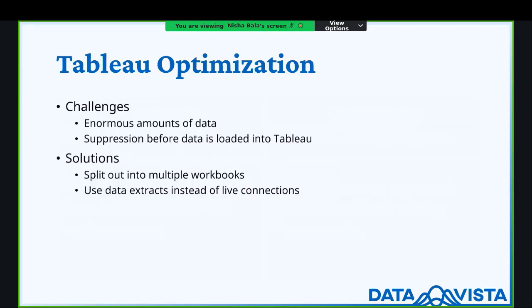And then if you're paying for a server, that's also expensive. So an extract means, hey, we're going to take it from the server once and store it in this extract file. And then that's what the Tableau workbook will connect to. So that can help speed things up.